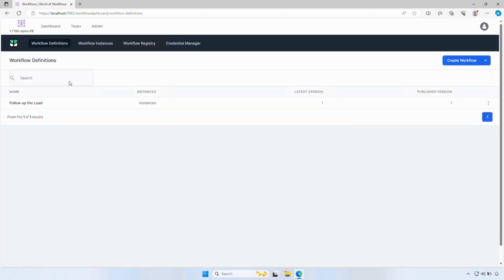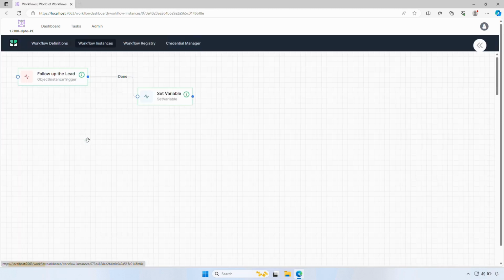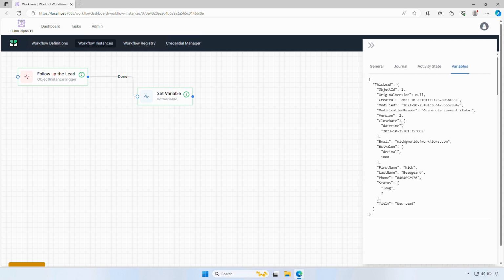If I click on that and the little chevrons at the top, I can see variables, and I can see in there it's actually got that entire lead object. This lead is put into the variable, this lead, and I've got all the data. I can manipulate that later, and we'll do that in a more advanced video.